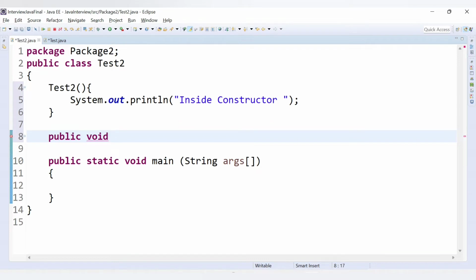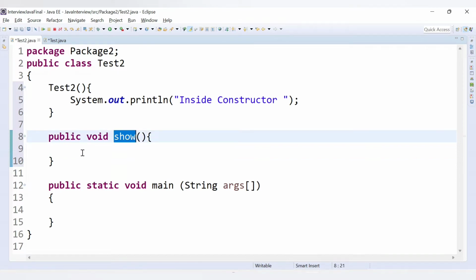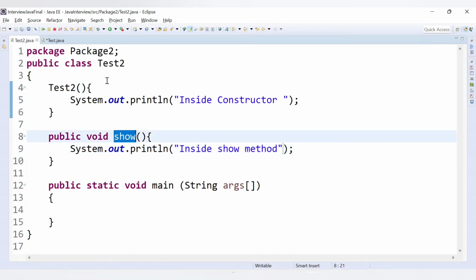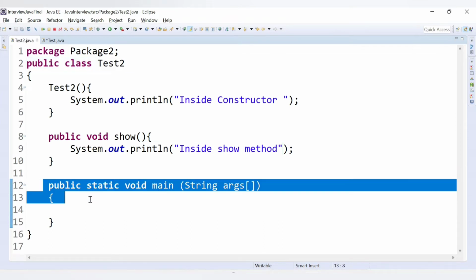And here we will name the method. Let's say the name of the method is show, then the round braces, and then the curly braces. Inside these curly braces, you need to provide the implementation of this particular method, what this method will do. Currently we will just print one statement here, sysout, and we will say "inside show method". So in this way you can declare a constructor and a method inside a class. We already have one method, which is the main method, that is also declared here.